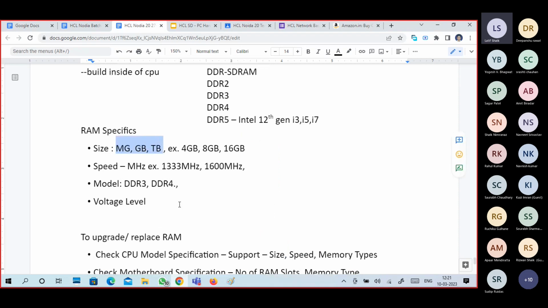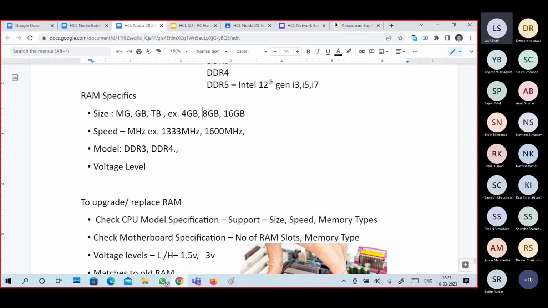RAM comes in different sizes, MBs, GBs, TBs also. Mainly we are using GBs, right? 4 GB, 8 GB, 16 GB currently. In olden days we had MBs, 128 MB, 256 MB, 512 MB kind of RAMs. Now we are getting RAMs in GB sizes. Minimum nowadays, 8 GB is better. 4 GB we are getting commonly, but 8 GB is better. 4 GB is okay, 8 GB is good, 16 GB is better.